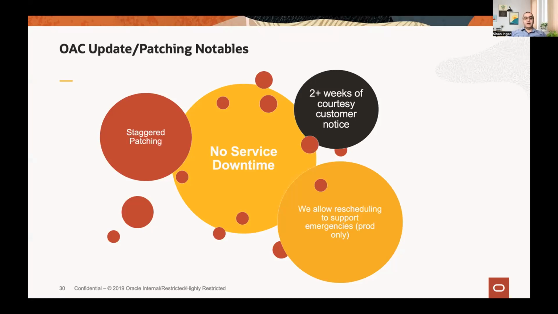We also allow some level of rescheduling. However, this is only for emergencies and only on the production environments. And for non-production environments, we would like to get your feedback as soon as possible. And we would like to do any kinds of fixes if and when needed on your non-production environment. So that's why we only provide the rescheduling for prod environments.